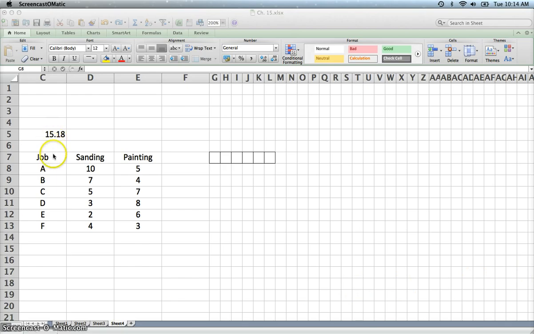We have here 6 jobs, A through F, and there are two operations that each of these jobs have to go through. The first one is they need to be sanded and then painted. And so there is an order to the operations. This is operation 1 and this is operation 2.